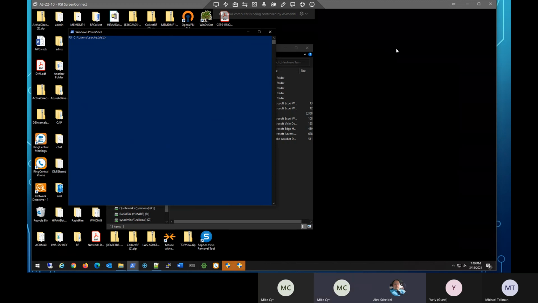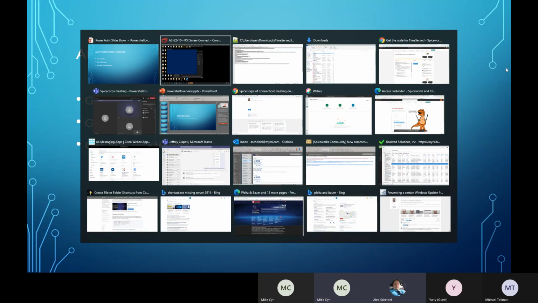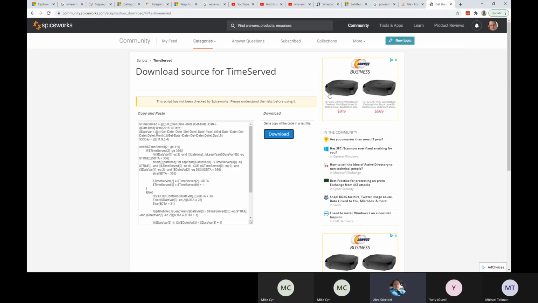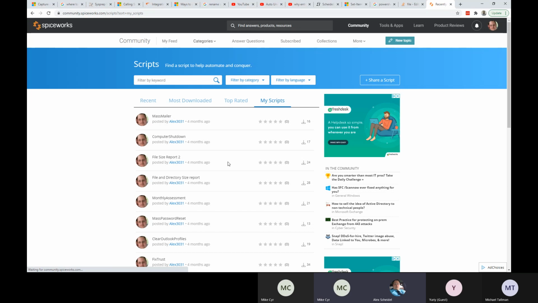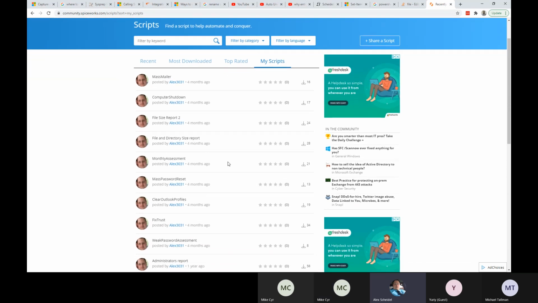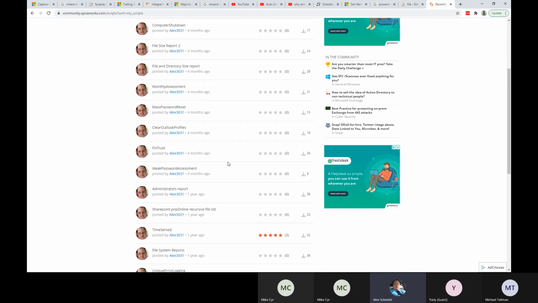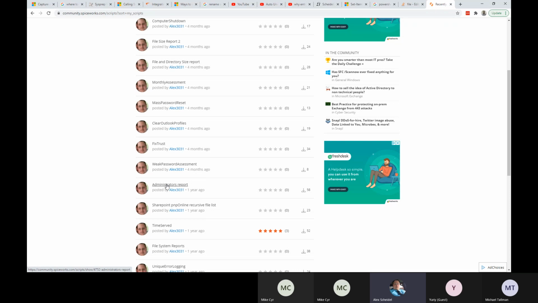I go back here to the script center. I can find it right here. We go back to the scripts here. There are a couple of reports, if you want to look at the PowerShell, that manipulate Active Directory, and some of that stuff is in here. So like there's an administrators report which gives you a list of administrators.